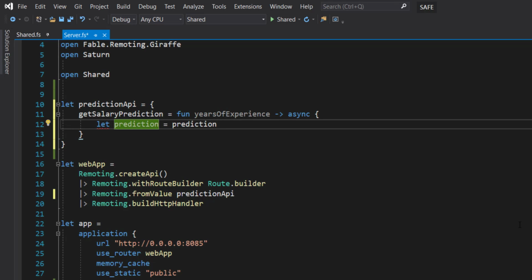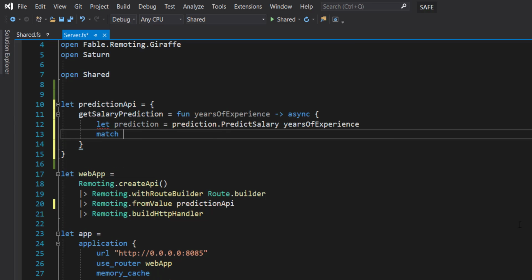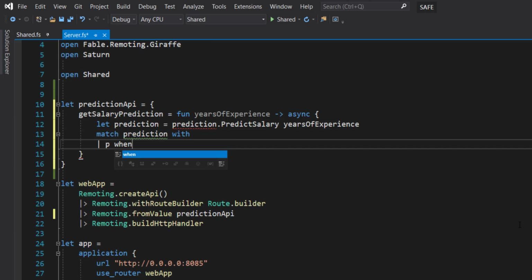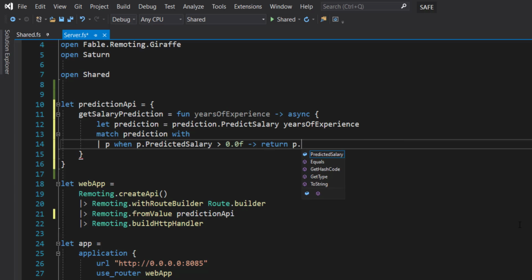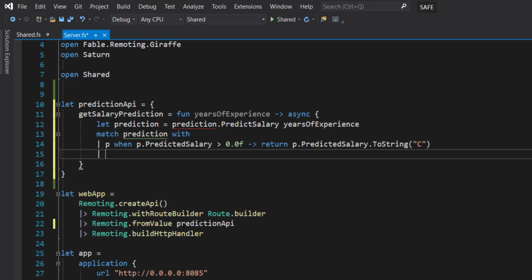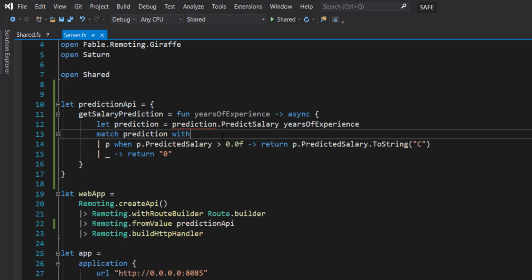We're calling a prediction variable, the PredictSalary method on that variable, passing the years of experience, and we'll do a match on this prediction with, and then with that prediction, when that PredictedSalary is greater than 0, I will return that PredictedSalary. I'll format that as currency. And for anything else, so when PredictedSalary is less than or equal to 0, I'm just going to return 0 as a string.